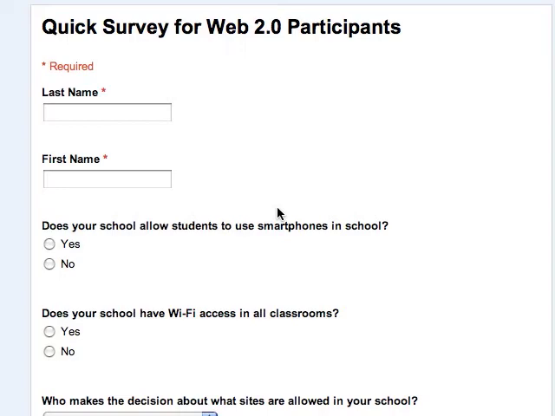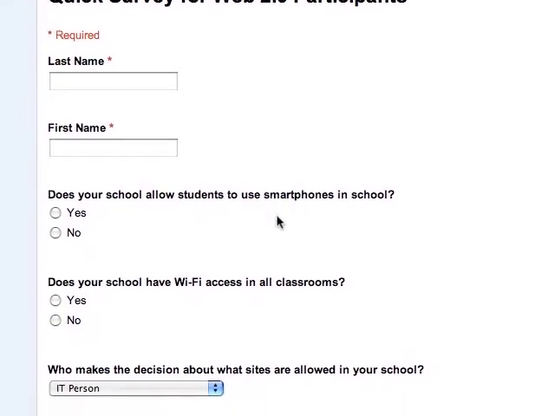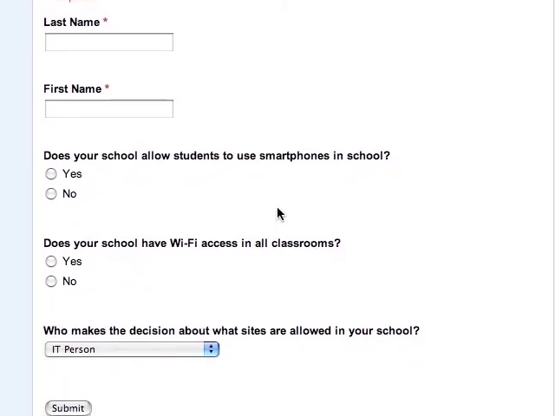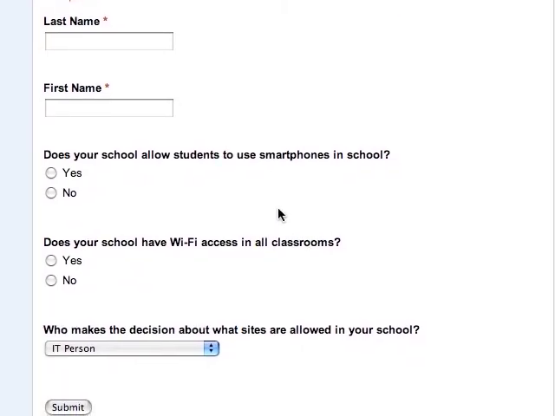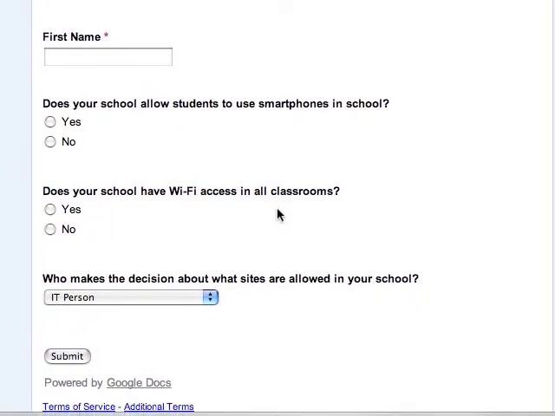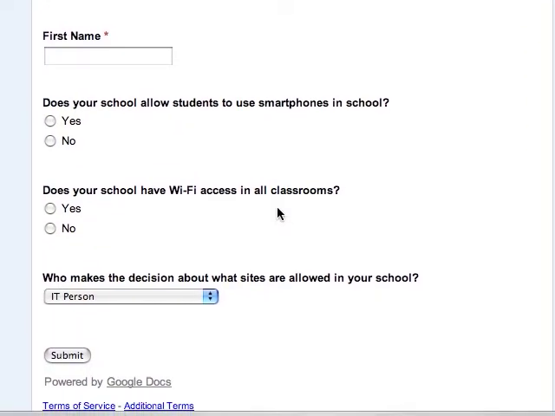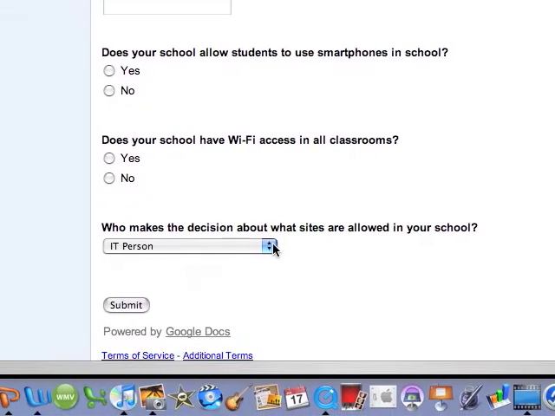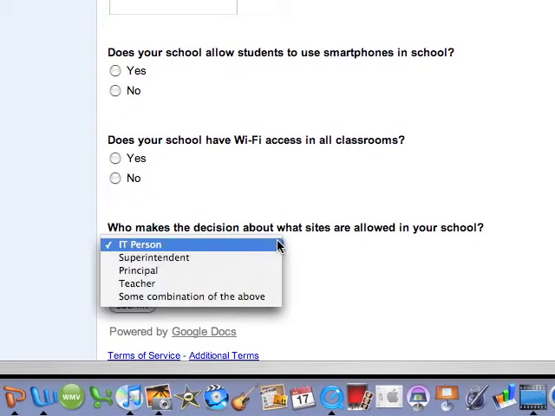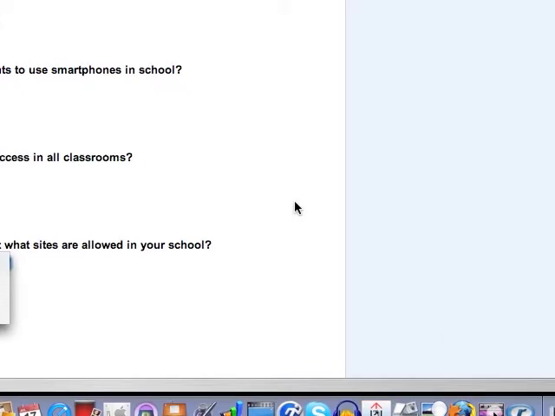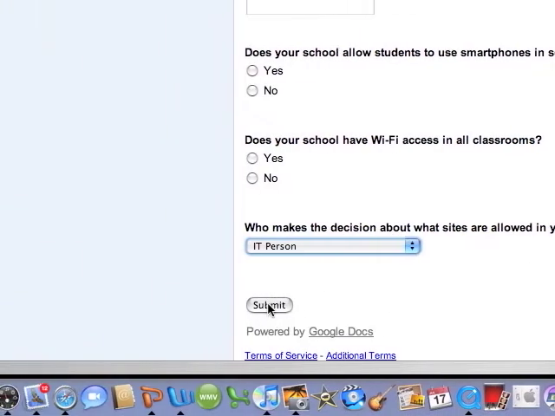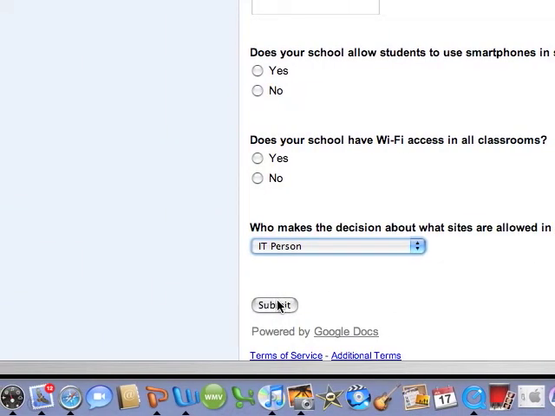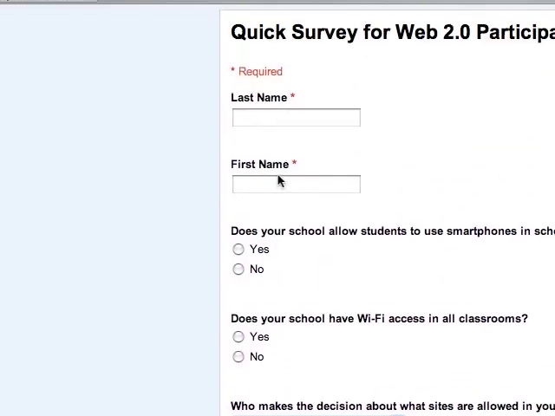And in this survey that I've already completed, you'll put in your last name, your first name. You'll answer the question, does your school allow students to use smartphones in school? Does your school have Wi-Fi access in all classrooms? And then through a drop-down box, you're going to make the decision of who makes the decision about what sites are allowed in your school. And you'll have a choice between IT person, superintendent, principal, teacher, or some combination of the above. And when you're completed with it, you'll click the submit button.